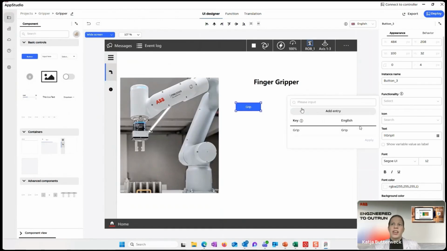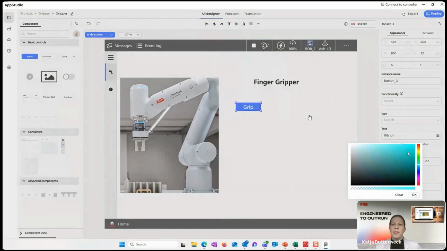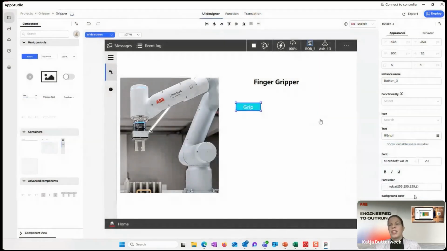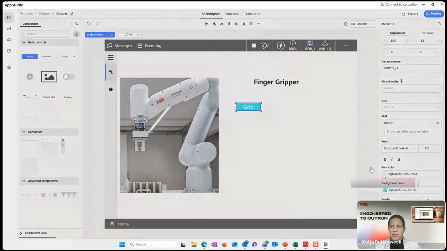key. So I can say this should show grip. And then I also give directly the English translation, and I'll show you later how to translate it then. I will not do it in this demo for every element where I have text, but if you want to translate it, of course you would do this.